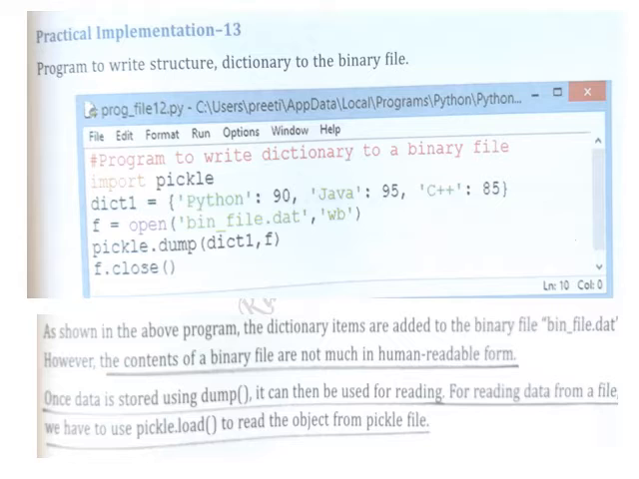Next, practical implementation. Program to write structured dictionary to binary file. Now in the previous program we wrote a list in a binary file. Now we are going to write a dictionary object or a dictionary structure onto a binary file. Over here the first statement is import pickle. In this program we are not declaring any function to do all these activities. Directly we are writing all the statements in the program.